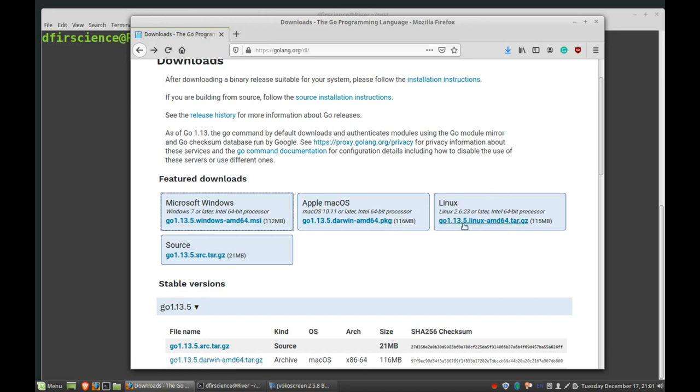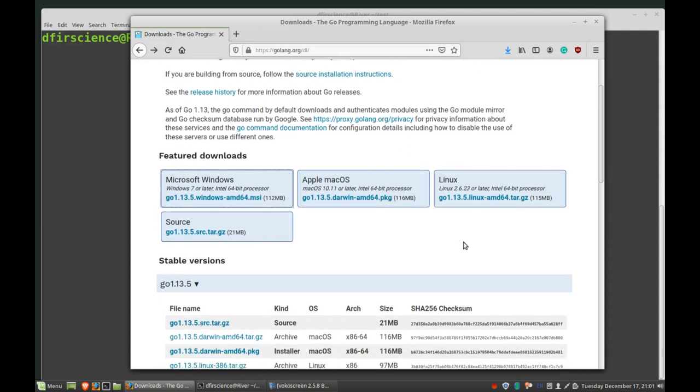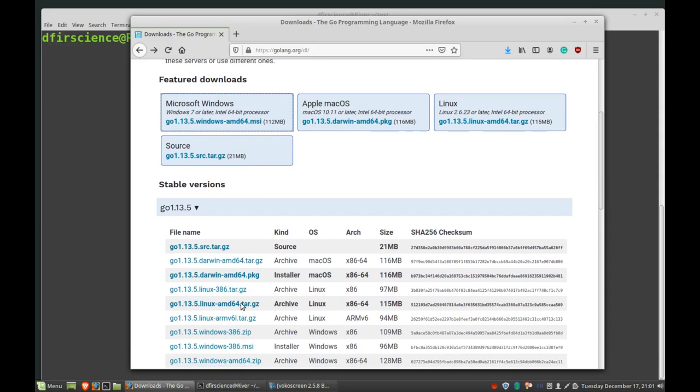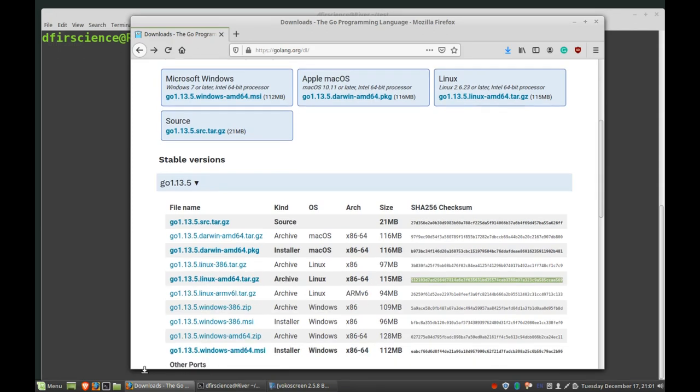What we're going to do is for Linux, the pre-compiled Linux binaries, and then you also have the source code that you can download and compile if you want to. So what we're going to do is download the Linux version, and this is what we want. So notice this is the SHA-256 checksum, so we're going to need this as well. I've already downloaded it, so let's go to my downloads folder.